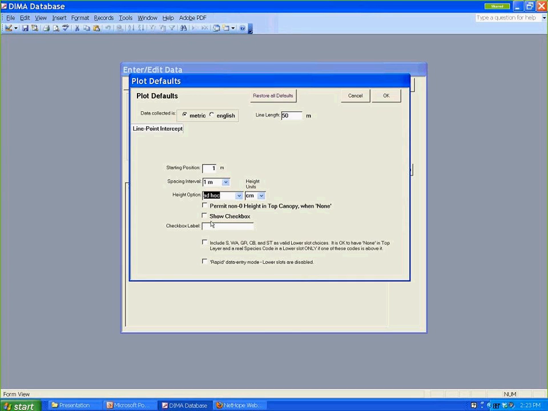There's also the option to permit non-zero height and top canopy. That happens occasionally because some agencies take height off of the line, so they might not actually be hitting a plant even though there's a plant on the line itself. When they take the height off the line, it's not hitting a plant, so we may or may not want that option. There's a checkbox option.